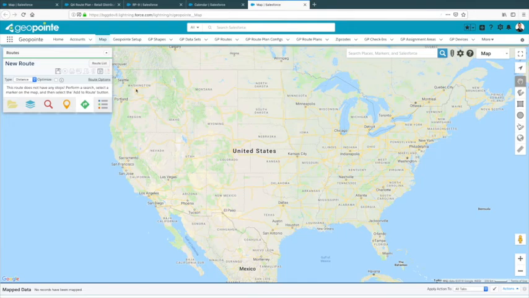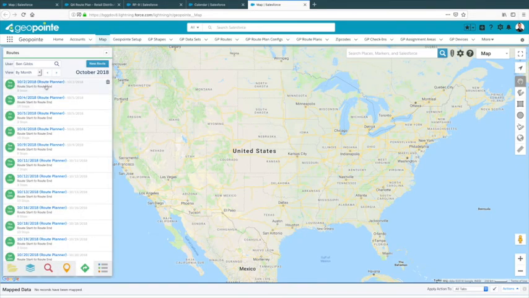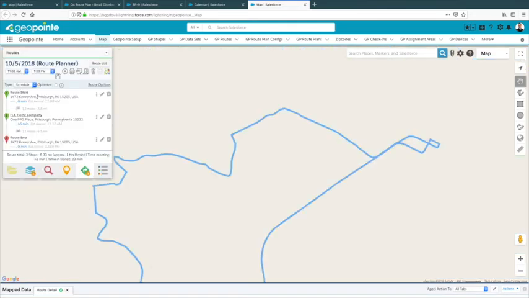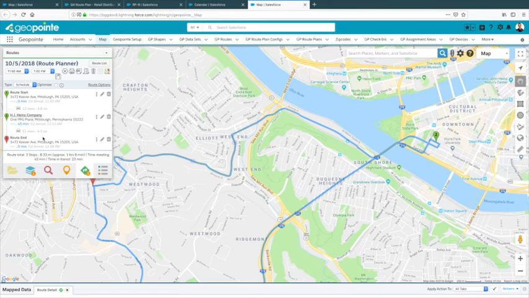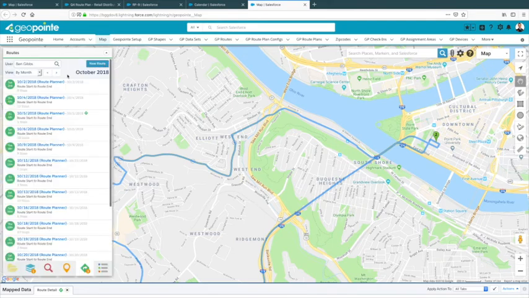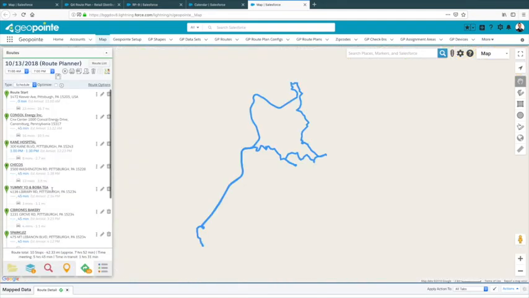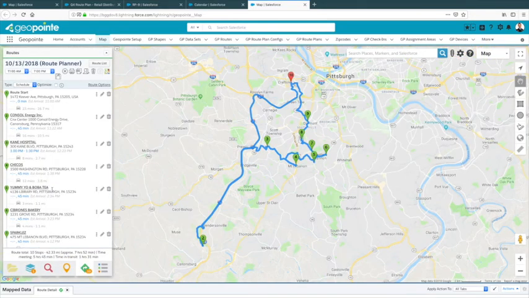So I'm coming to the Geopoint map tab now. I'm in the routing part of Geopoint. I can come to my route list here, and you can see each one of those days is represented by a route, because I configured it within my route plan. And I can pull up that route on any particular day, and you can see it starts and ends in the same location, and it's obviously pulled in a number of route stops to complete that day and make sure that we're hitting our cadence across each of those accounts. So there, a very brief overview of Geopoint's new route planning product.